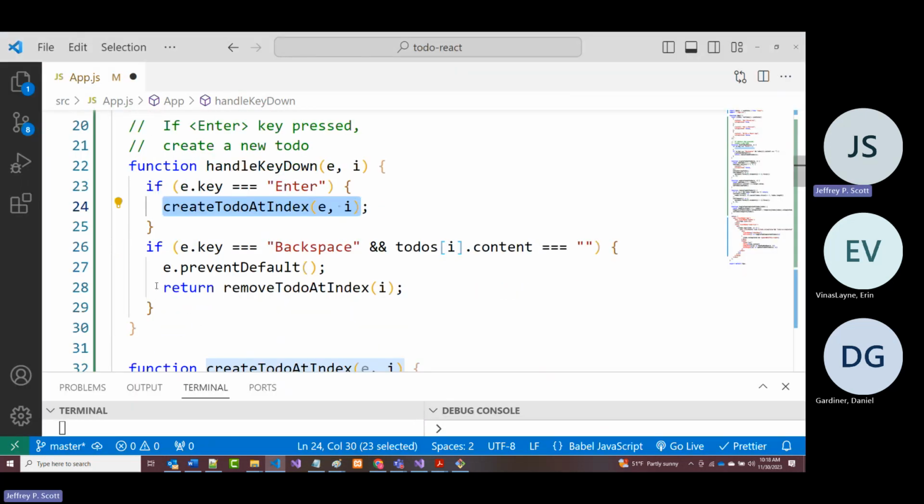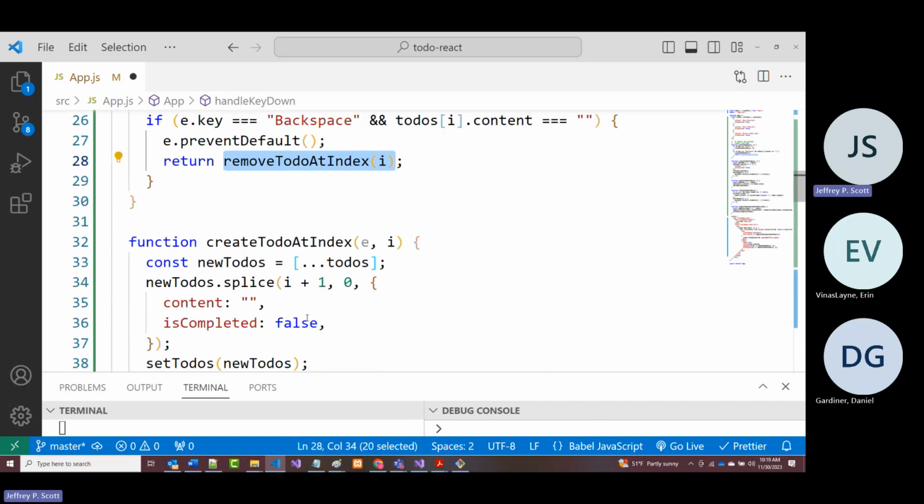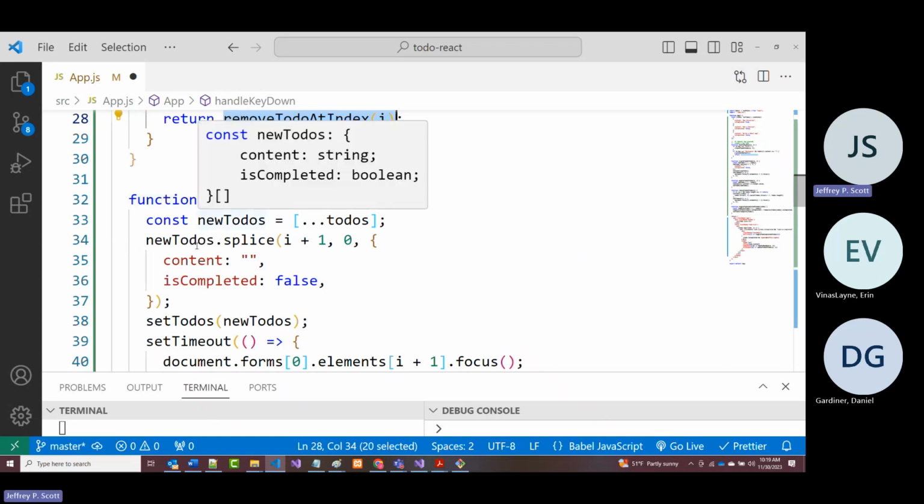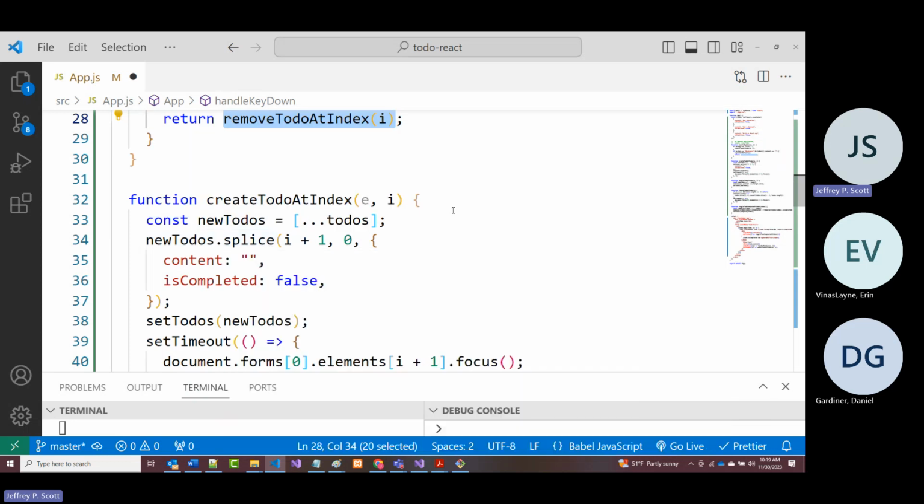All right, again, if it's the backspace key and there's nothing more to remove, then call the remove to-do. All right, the create we've already talked about. We're making a copy. We're adding the new one in at exactly where we just were. We're setting the is completed to false and it's empty. You already saw that.